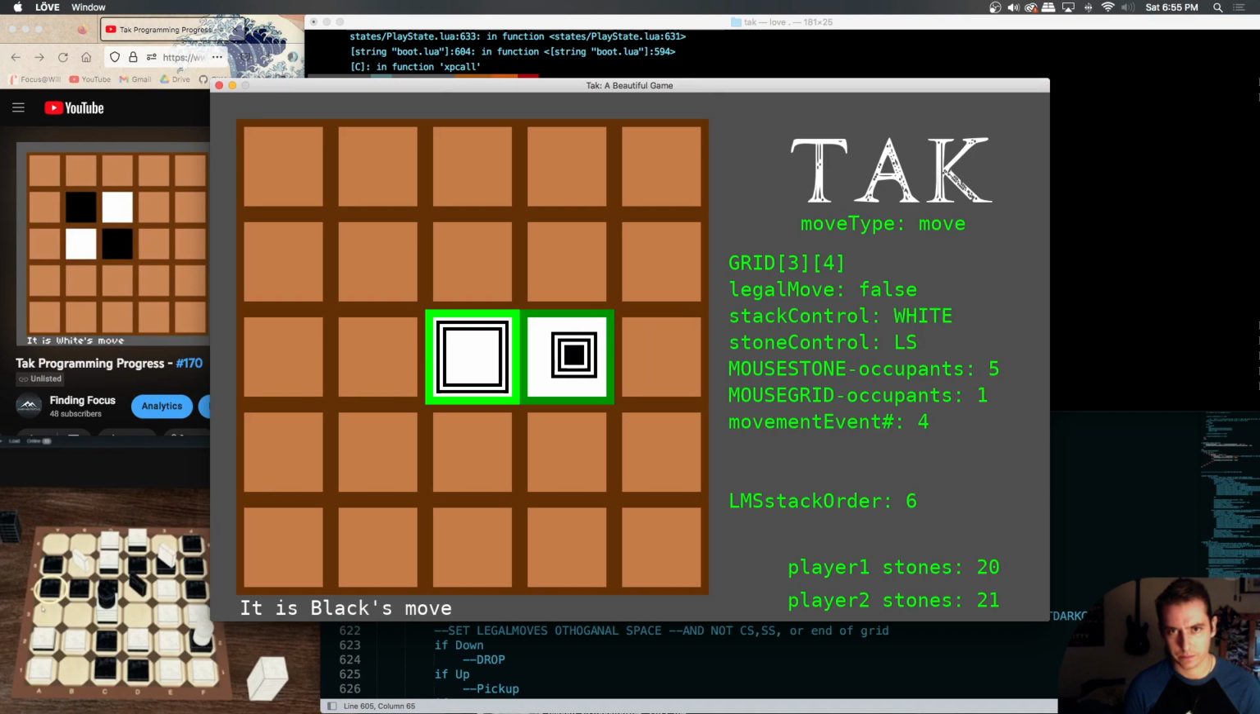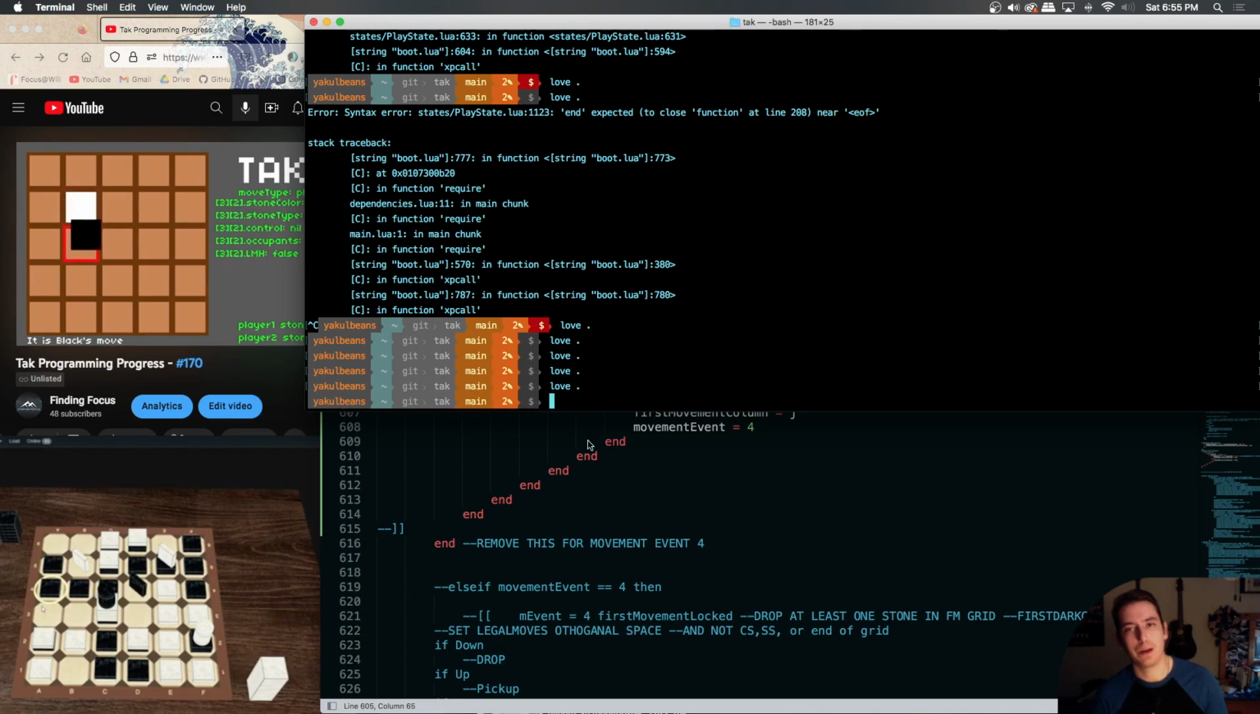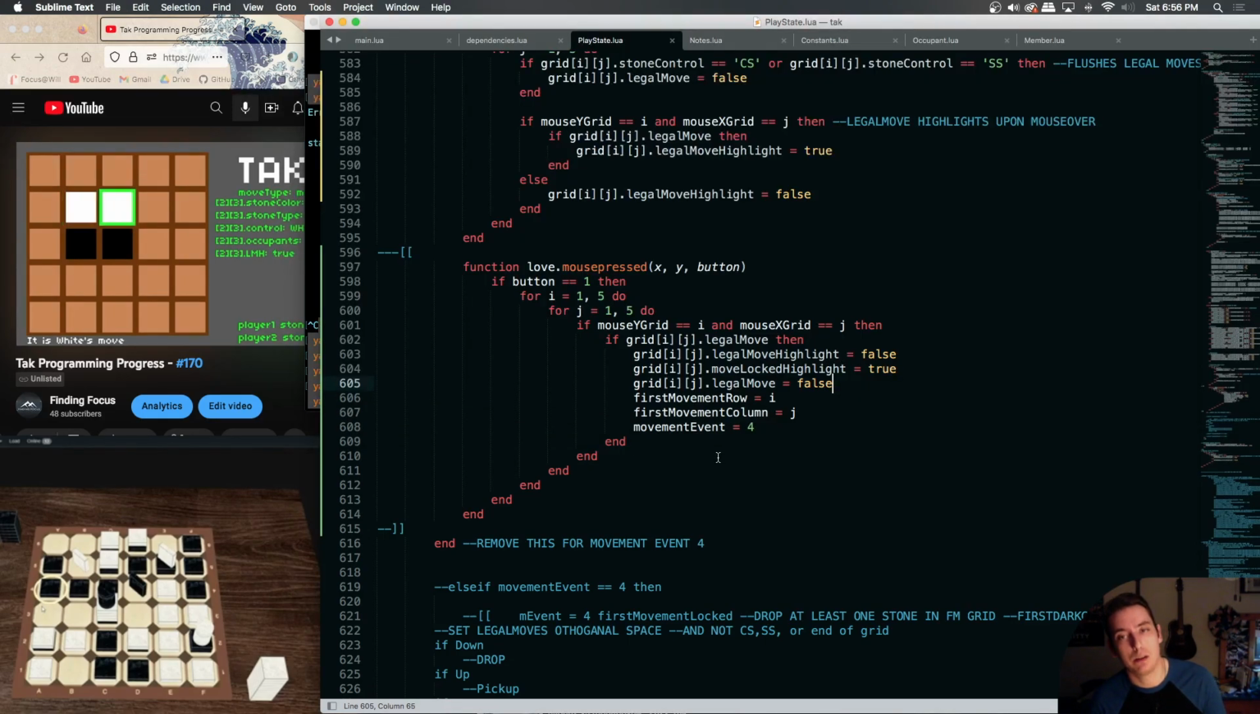Click. Nice. Cool. So at this point, movement event 4 will be dropping stones in the first movement origin, and then it'll be dropping stones in the next movement based on direction. But we need to lock in our direction. So how do we do that exactly? We need to compare our first movement row and column to our movement origin column in order to determine direction.